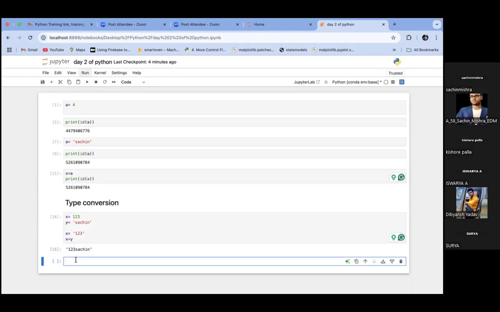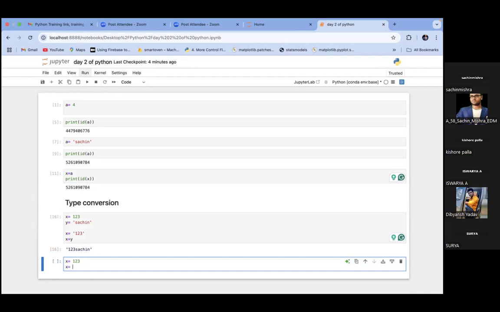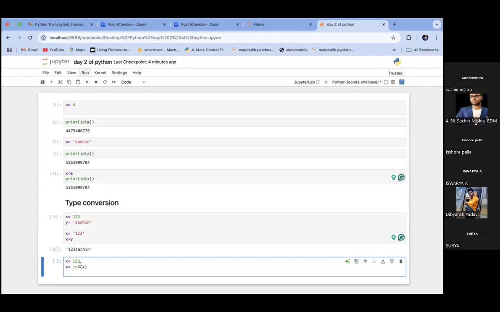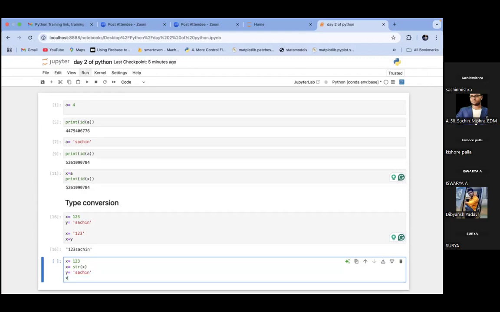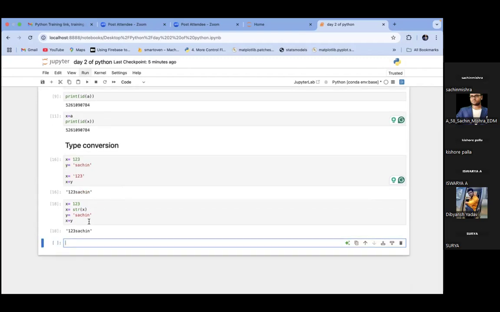But let's say I do x equal to 123 again, and then x equal to str of x, so I'm converting this integer into a string, and then you can say y equal to, you already have any string value, and then you can try to add this x plus y. Still no error, right?